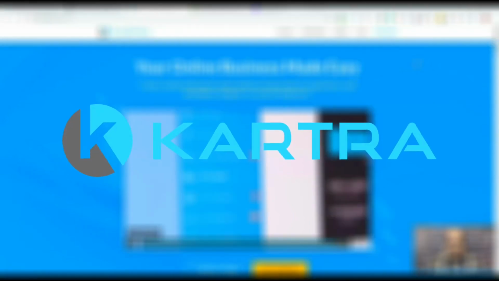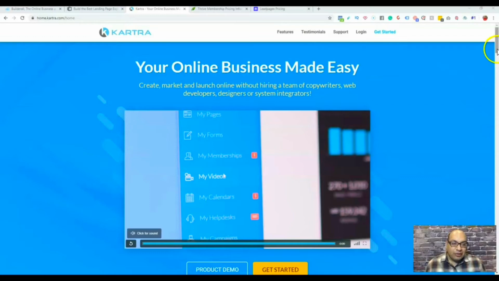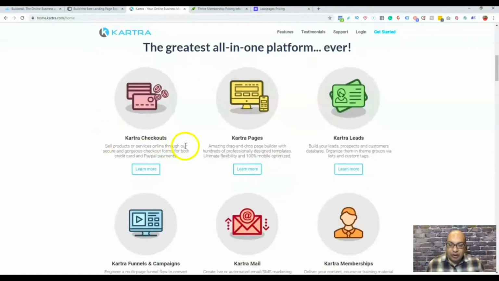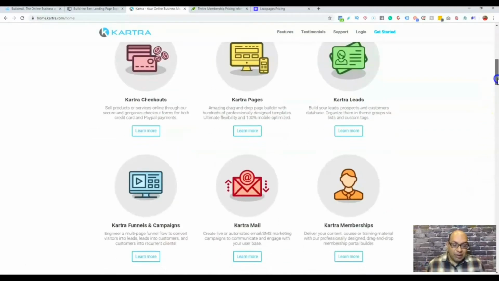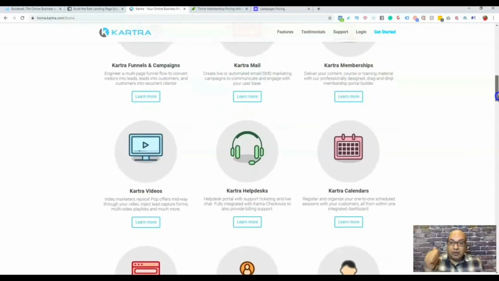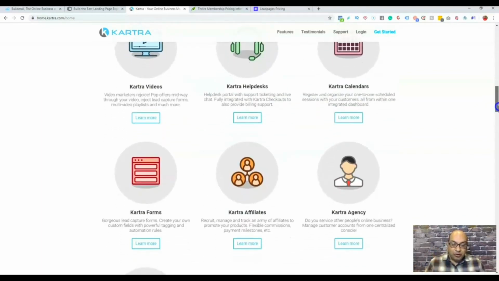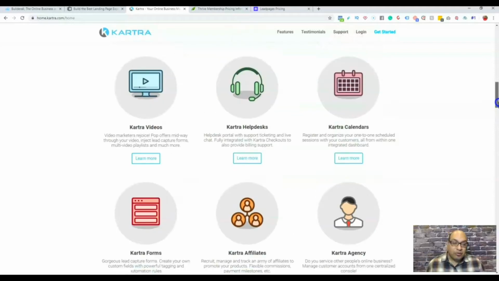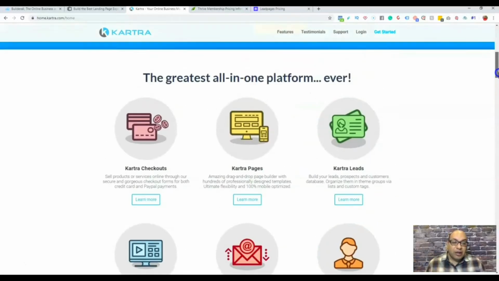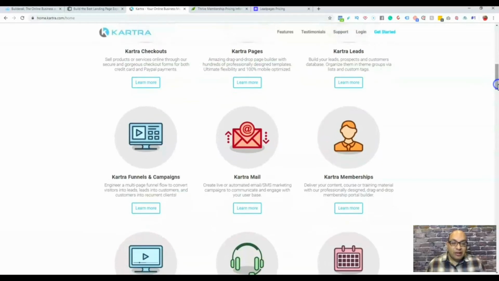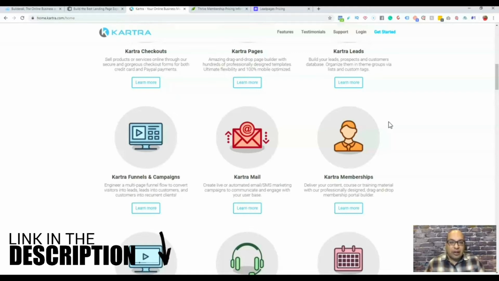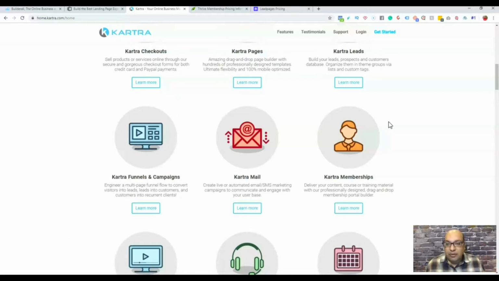The second software I'm going to talk about is Kartra. It's also just like Builderall, an all-in-one platform. You can use the Kartra checkout, pages, leads, Kartra's funnel. They also have emails and membership. On top of that, Kartra's video, the integration, and Kartra's form, so everything is on one platform. That's the good thing about it. The pricing starts at $100, and they do have a second plan. Don't worry, there's a link below. You can click it and find out all about the different plans.